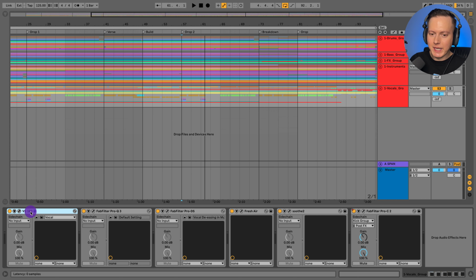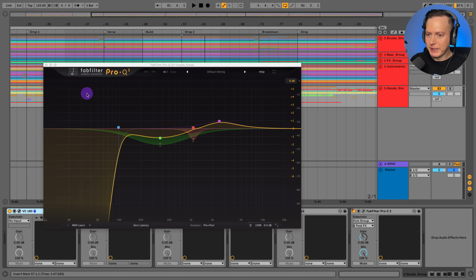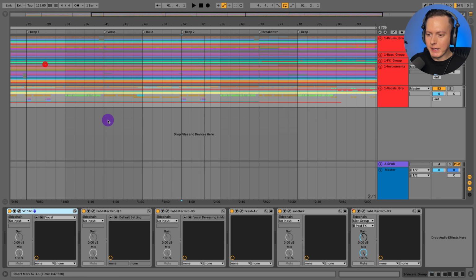So let's move on to the vocals now. So for the vocals, I have the VC 160. This is going to be on the bus. Pro Q3, taking a lot of the low end out. Pro DS, Fresh Air, Sooth 2 and the Pro C2.